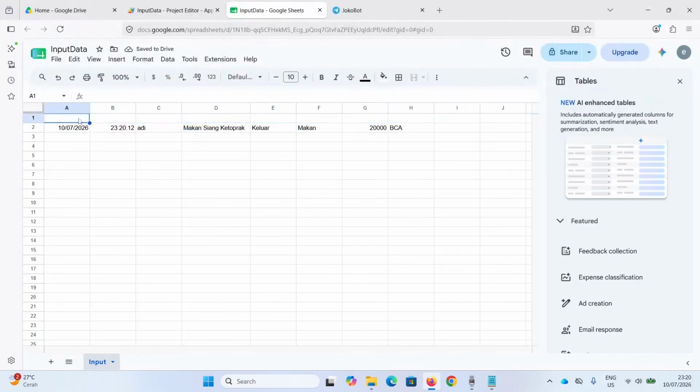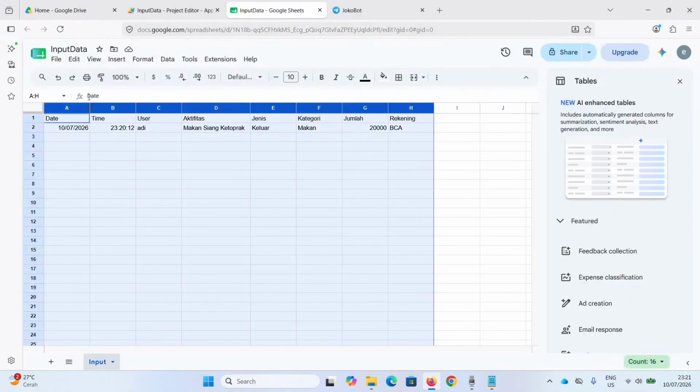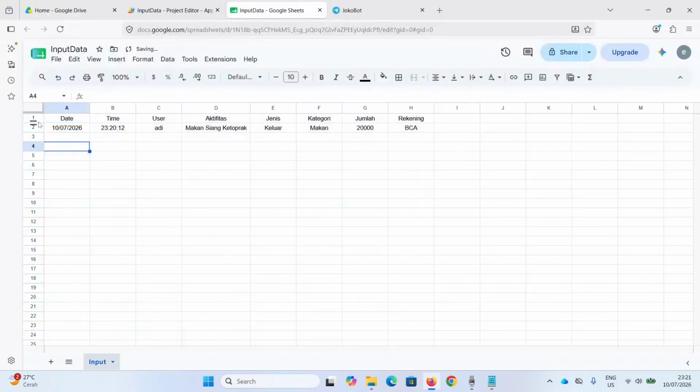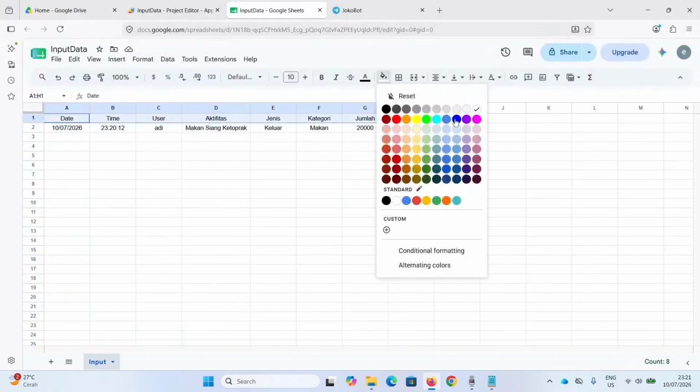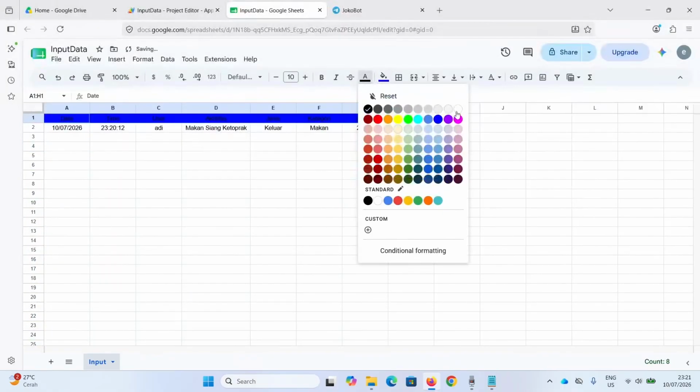Then we just add the header, for example, date, then time. You can also adjust the format. For example, we can center it to make it neat and we'll give the header a color. For example, blue like this. Change the font color to white.